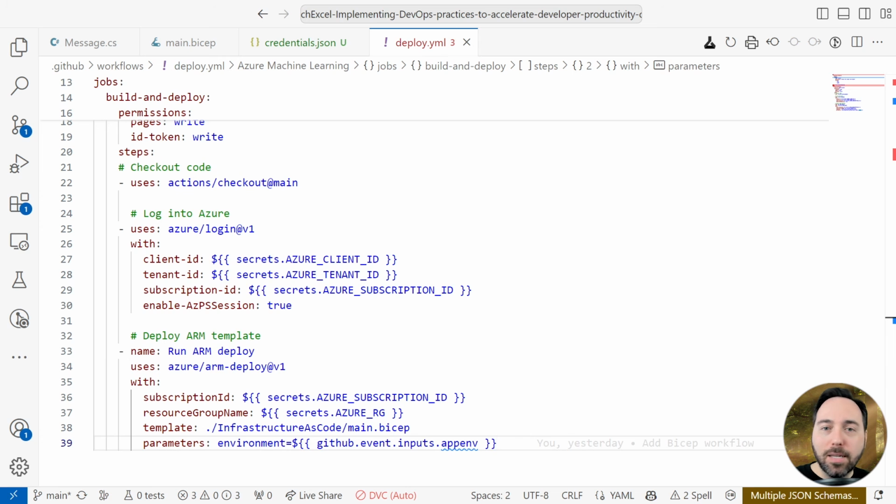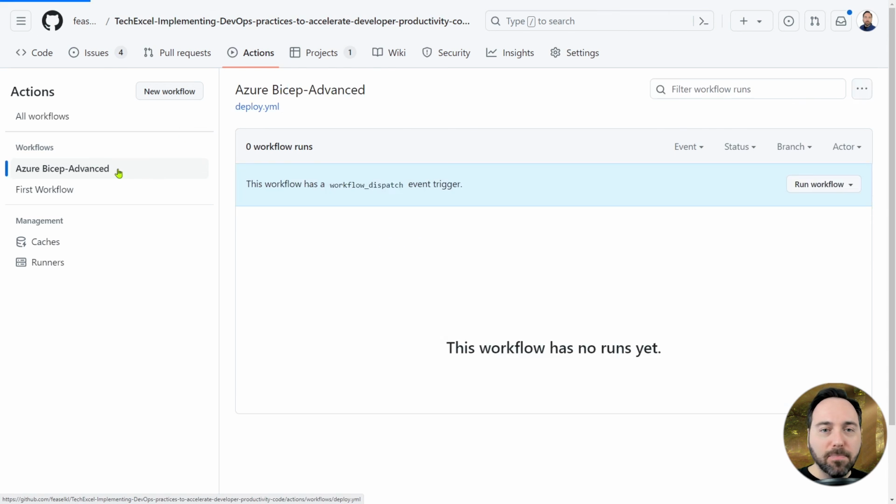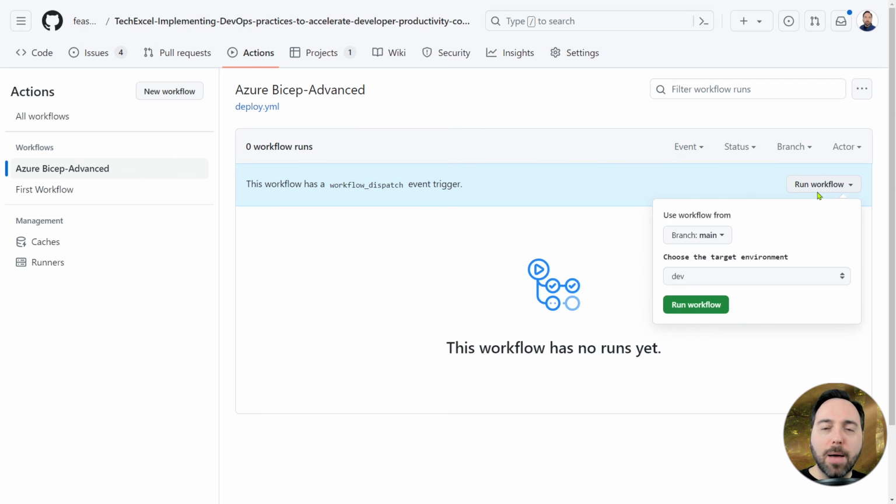Well, now what? Now it's time to kick off some workflows. I'll navigate to the Actions tab in the GitHub repository. In here, I have a new workflow on the left-hand side, Azure Bicep Advanced. Selecting it, I have a workflow dispatch trigger, so I can select the Run Workflow dropdown on the right-hand side. In here, I have 2 options. First, I can select the branch. I'll leave that as the default of main.